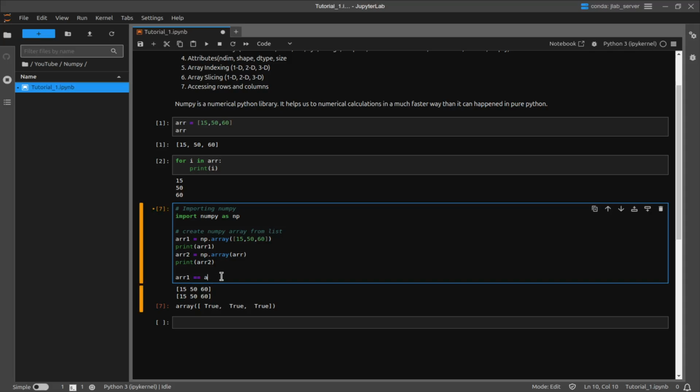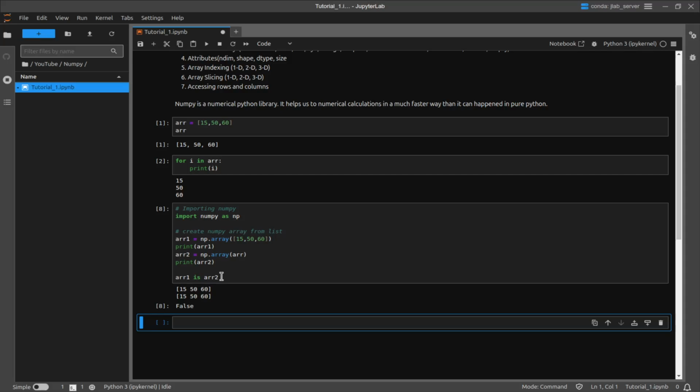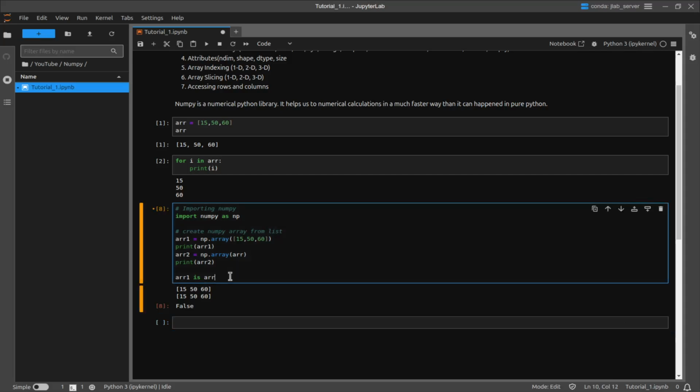So the other thing you can do is arr1 is arr2. Okay, so the is operator checks the address, right? So the answer is false. So basically both the objects are not the same, they are different. In memory they are different, but content wise they are the same. We have seen it before.